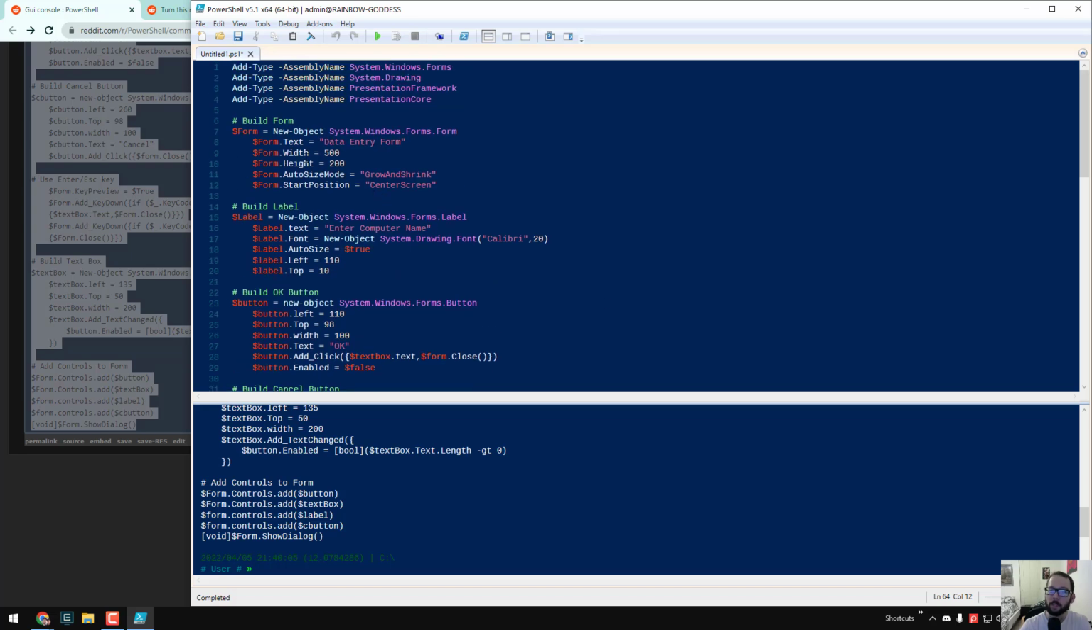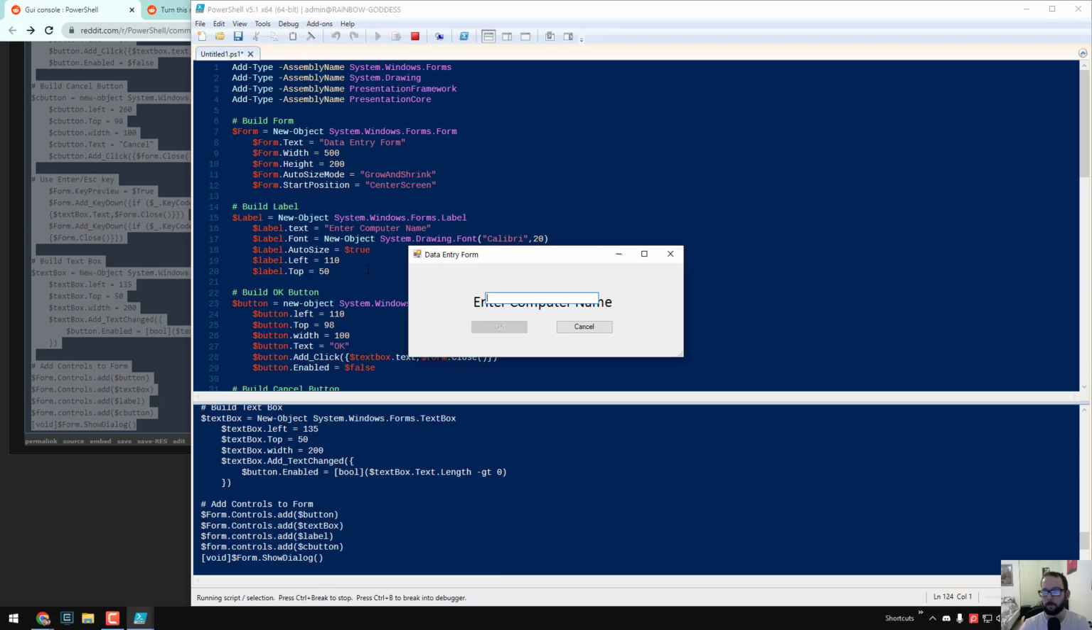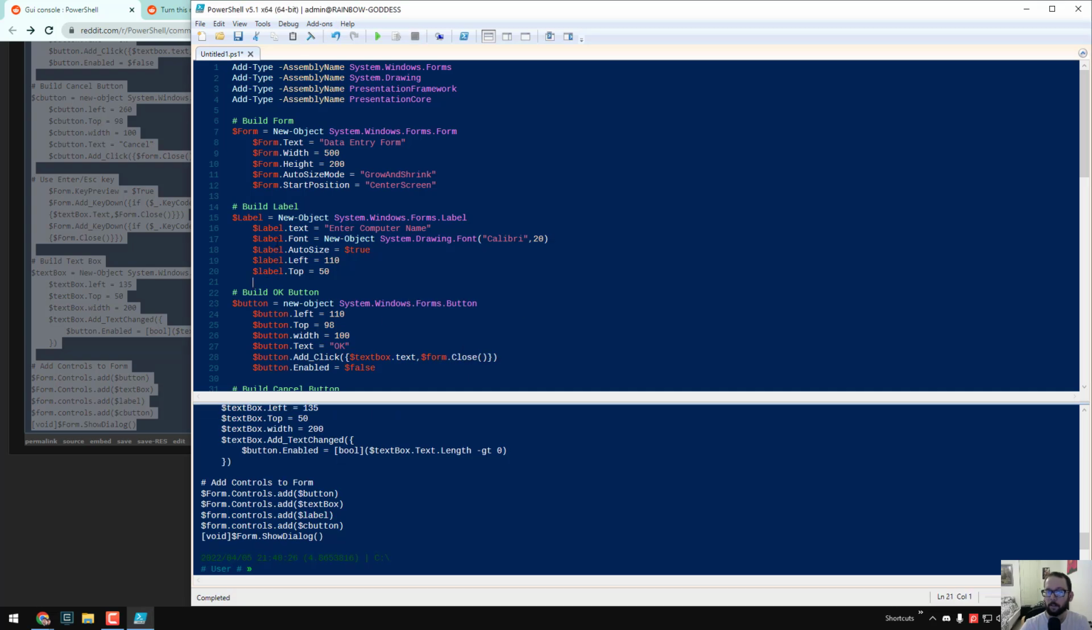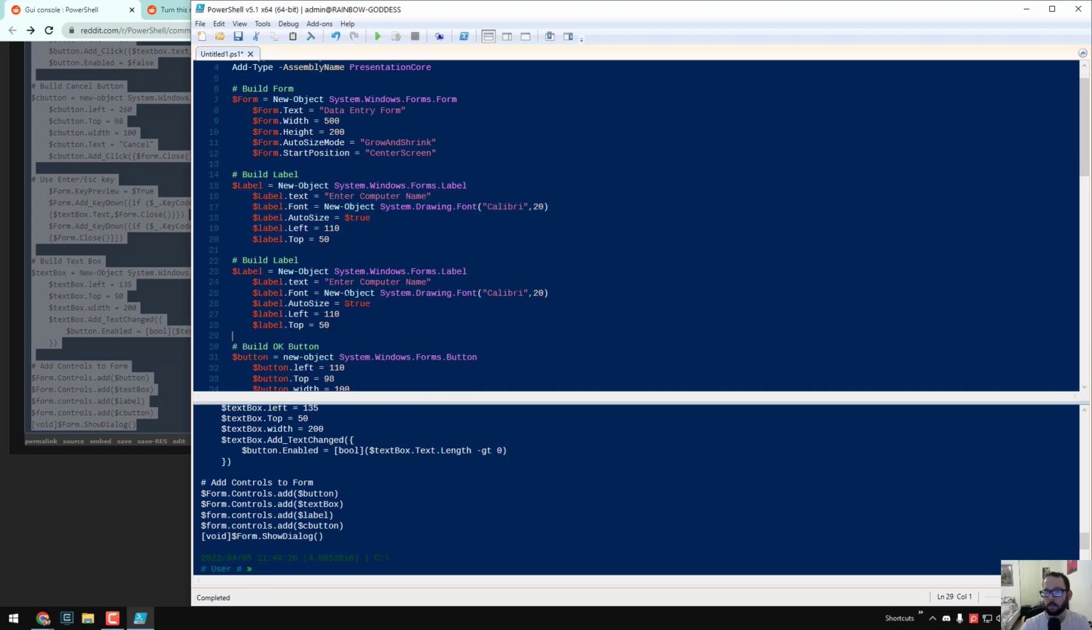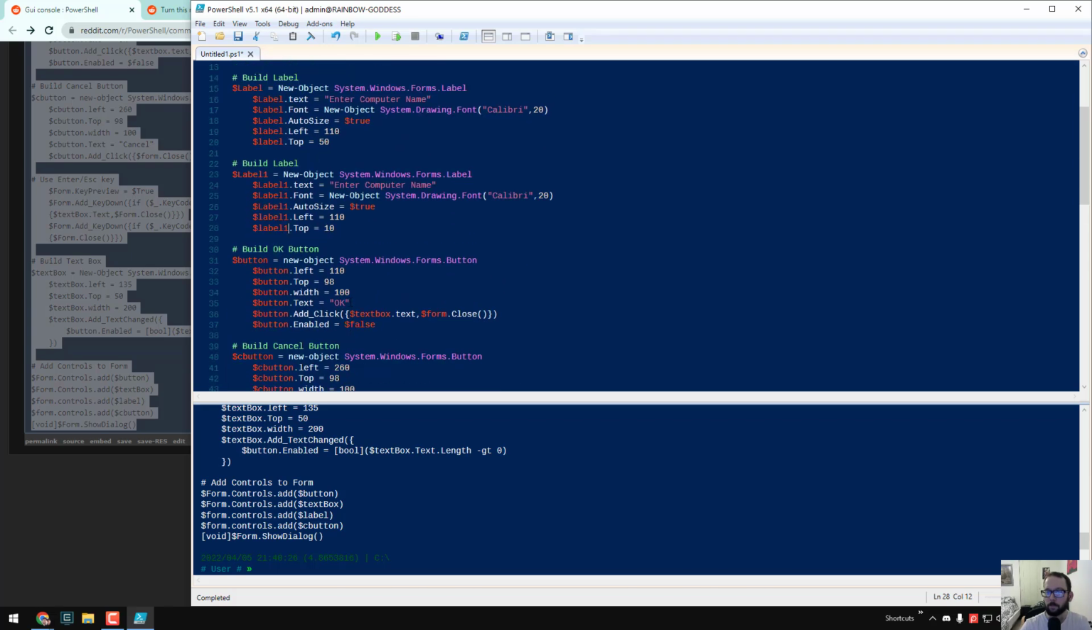And you can change these numbers and play around with them. Like the label, let's change that to 50 and see what happens. Now it moved. So you can just mess with this and copy and paste this. If I needed another label, I could do this and put this one at 10. But then you've got to change all the variable names here, and then you've got to add it to the form.